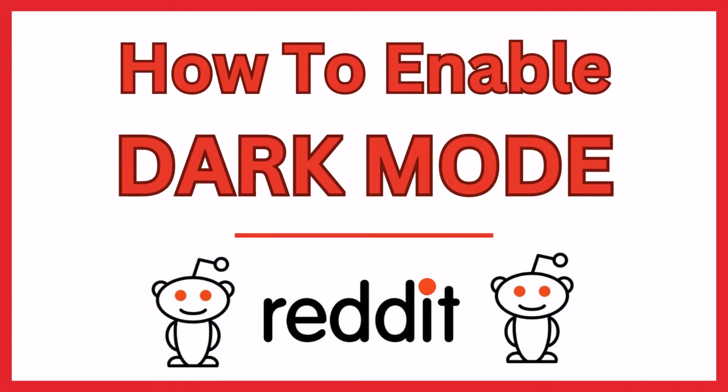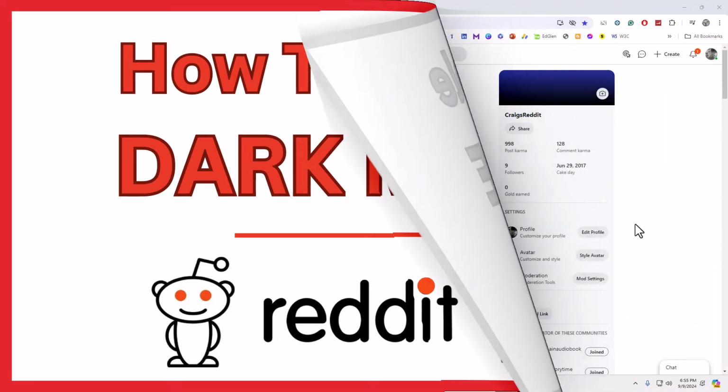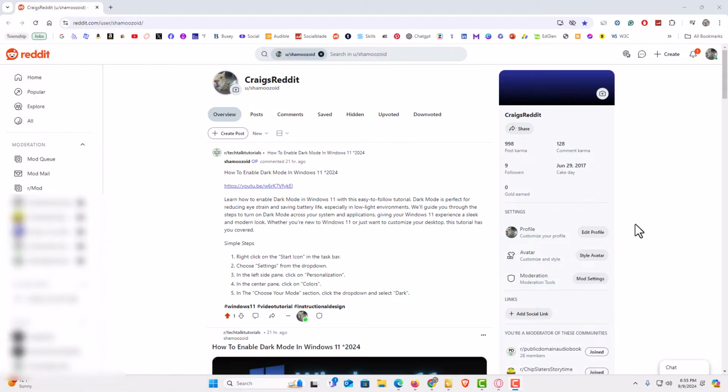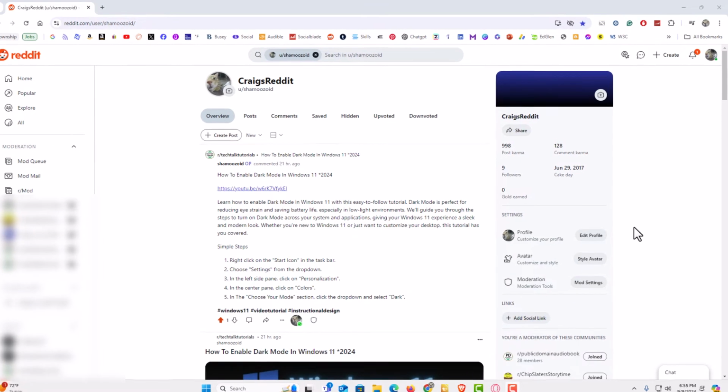This is going to be a video tutorial on how to enable dark mode on Reddit. I will be using a desktop PC for this. Let me jump over to my browser here. I have my browser open now and I am logged into Reddit. To enable dark mode on Reddit, it's very easy to do.